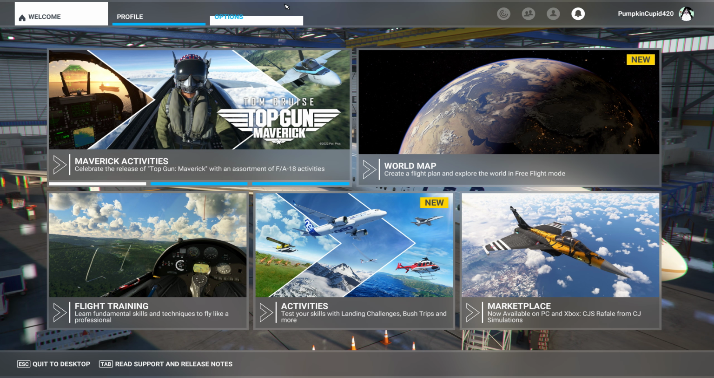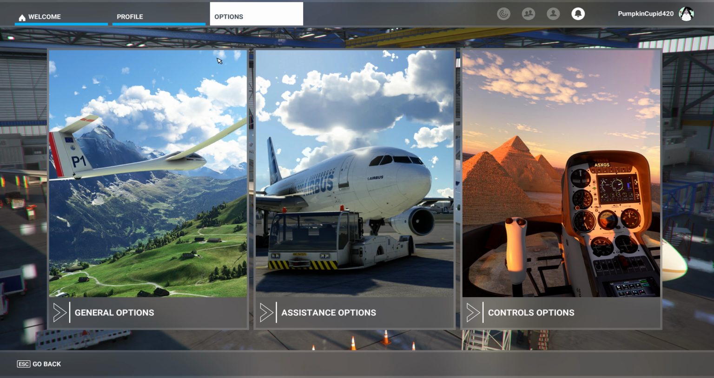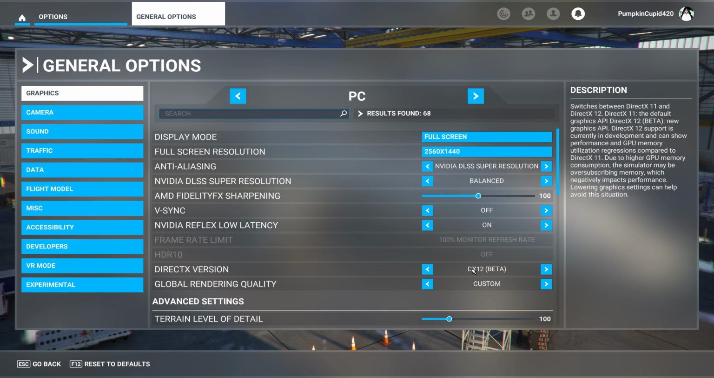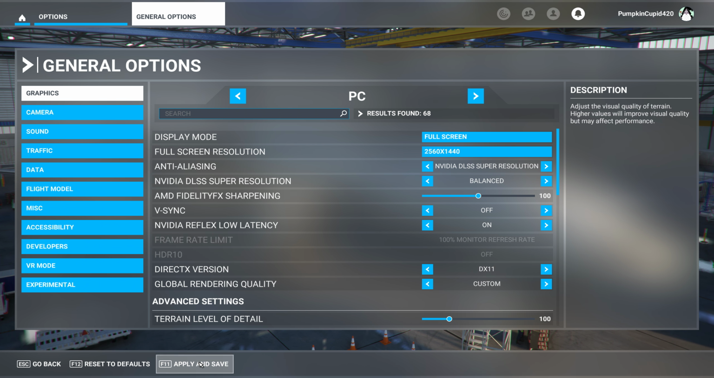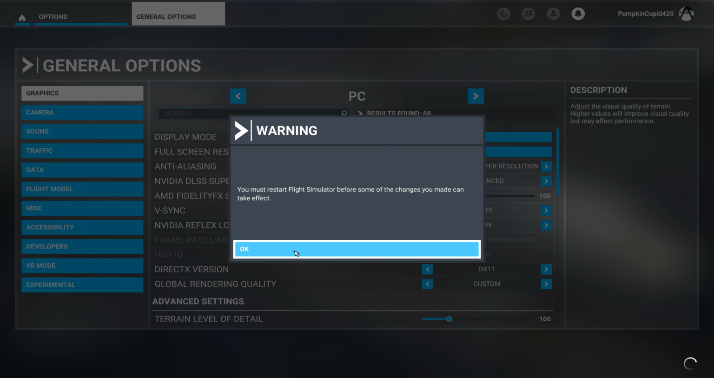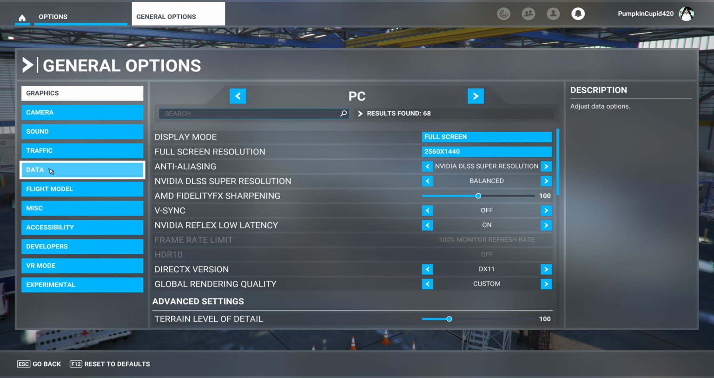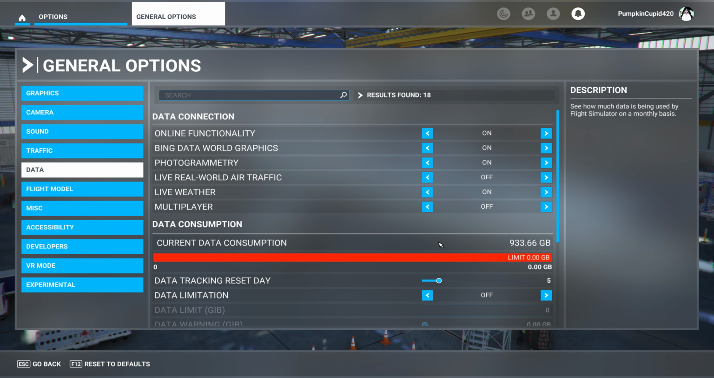Now I'm going to go into options. We're going to show you the general options, and it looks like they changed me from DX11 to DX12, so we're going to flip that back over to DX11, and we'll take care of that. Flight changes, and then I'm going to go into, I believe it's data here.